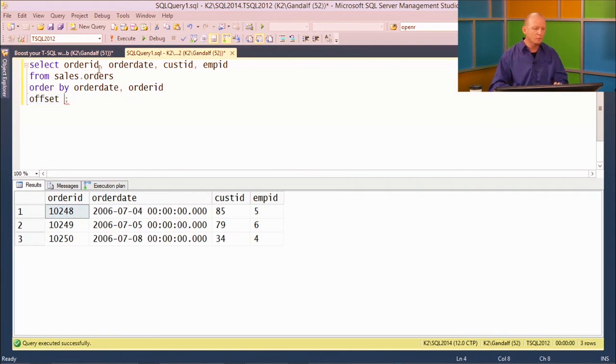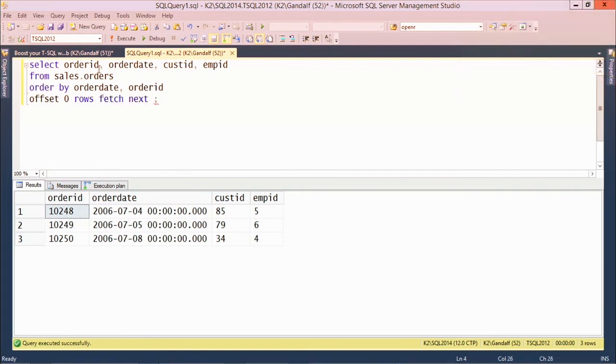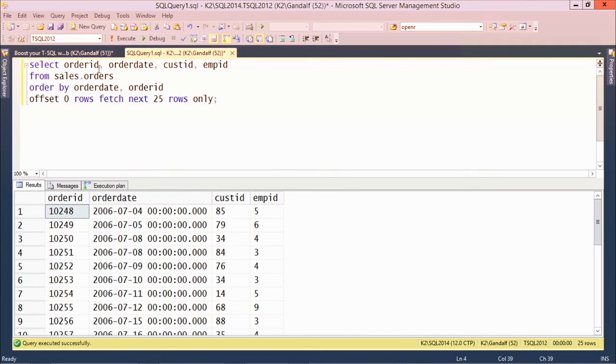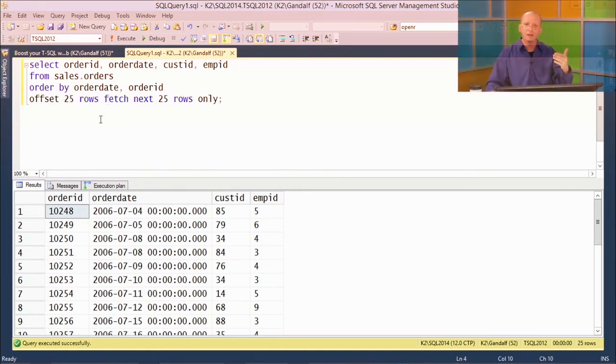So if I want to, let's say, return the first 25 rows, I don't want to skip any, I will say offset 0 rows and then fetch next and then how many rows I want to filter, so 25 rows only. And now I will get the first 25 rows, which is identical to saying top 25 when I don't need to skip anything. In fact, it will be optimized the same way as top when we don't skip anything. But then if I'm after the next page, I can say skip 25 rows before you filter the next 25. And then when I want the next page, I will say skip 50 rows before I fetch the next 25 rows, and so on and so on.